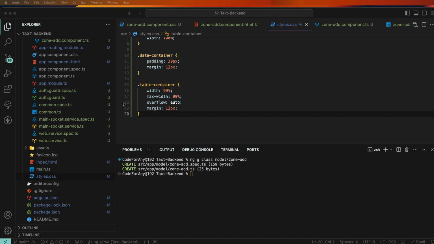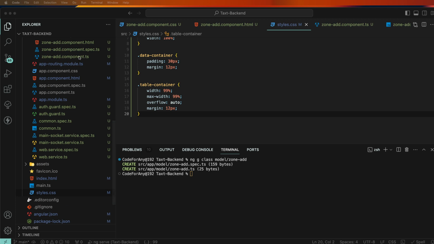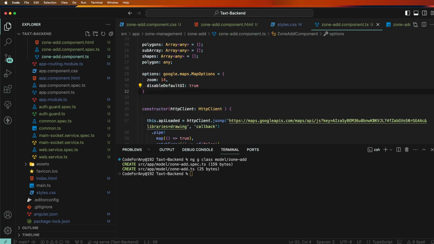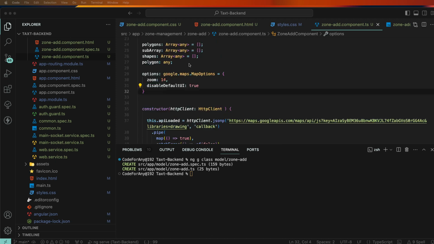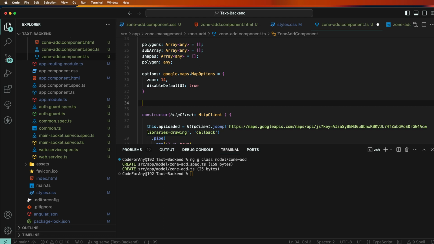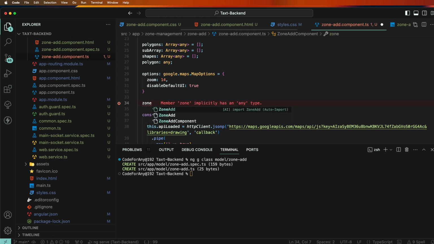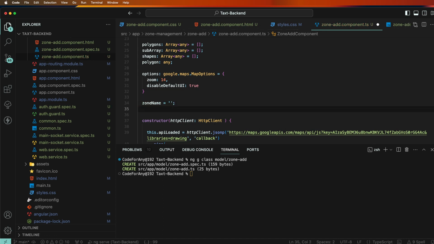Now we need to create some variables inside the TS file. Go inside the TS file and declare some needed variables. First of all, define the zone name text field for two-way binding. We need to write down the constructor first, with the zone ID and zone name, like this.